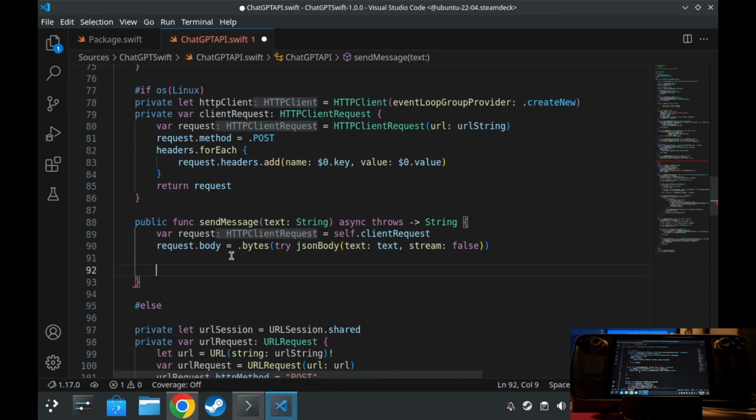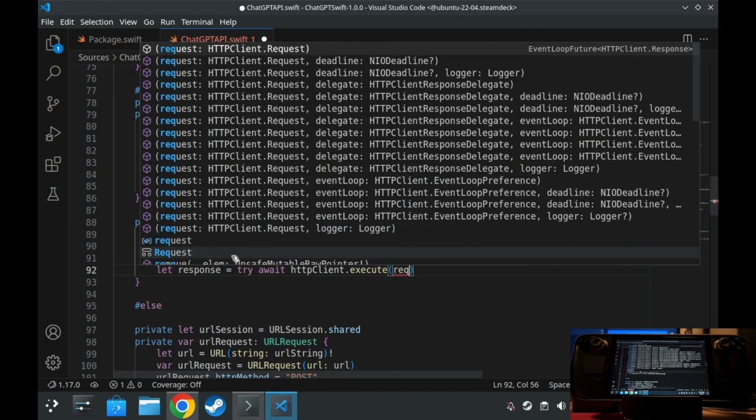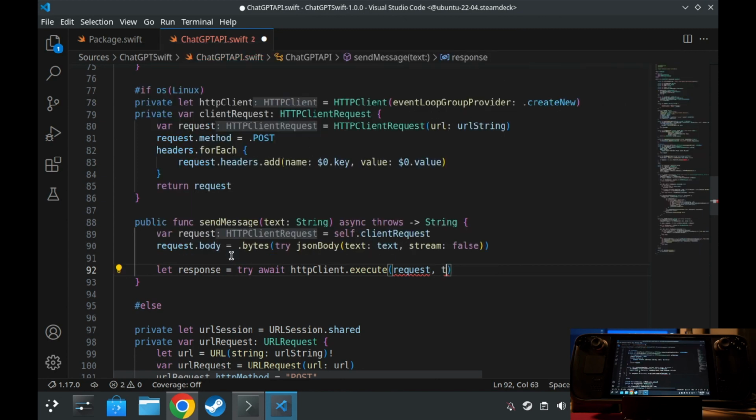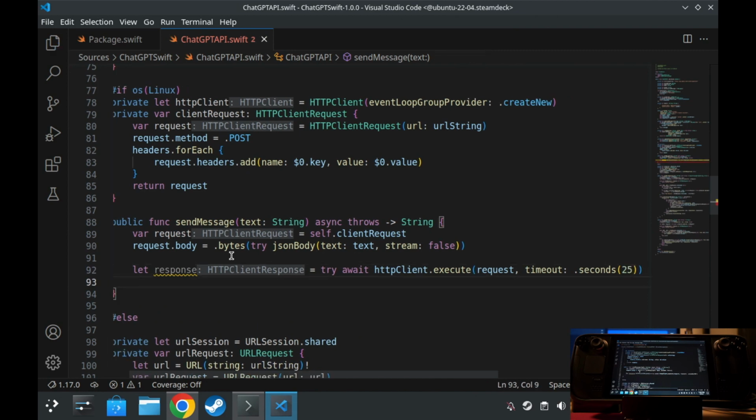Next one, let's begin by declaring a let response, and then let's invoke try await HTTPClient, and then execute. In here we need to pass the client request, and we also need to pass the timeout. Let's pass seconds of 25. This is required by this AsyncHTTPClient. Now we have the response.